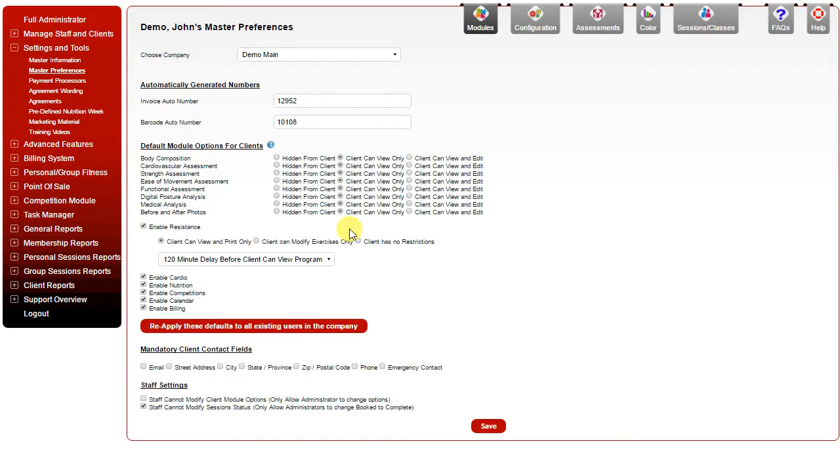Client can view only means they'll be able to see these various sections or components, but not be able to edit them. They'll be reliant on a trainer who has edit access to do that. Client can view and edit gives them the same access that a trainer would, where they can go in, make changes, updates, and add new.